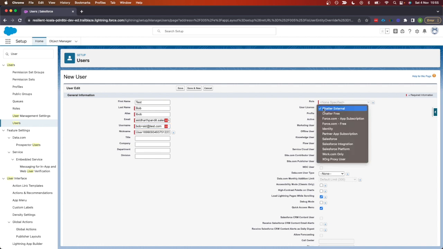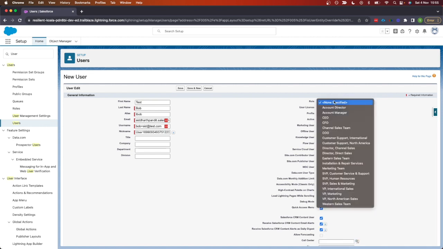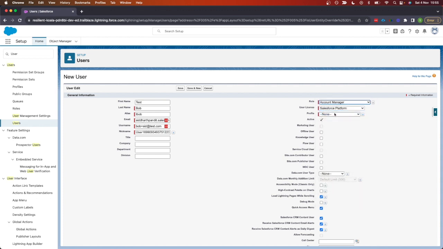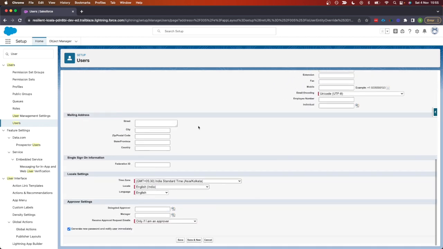Right, inside the user license drop down, select Salesforce platform. Role should be the account manager, and the profile should be the GenWatt account manager that we created. Scroll down and make sure the last checkbox is checked and click on save.